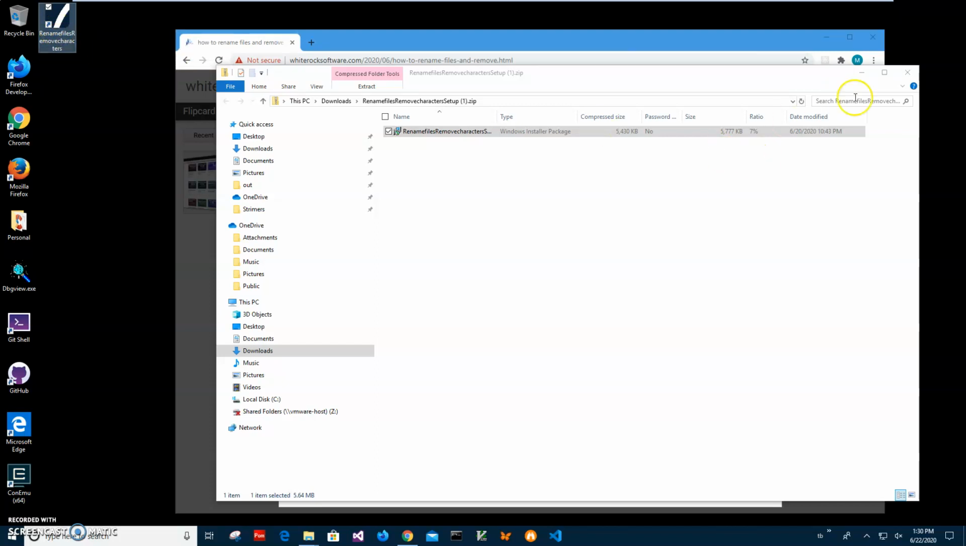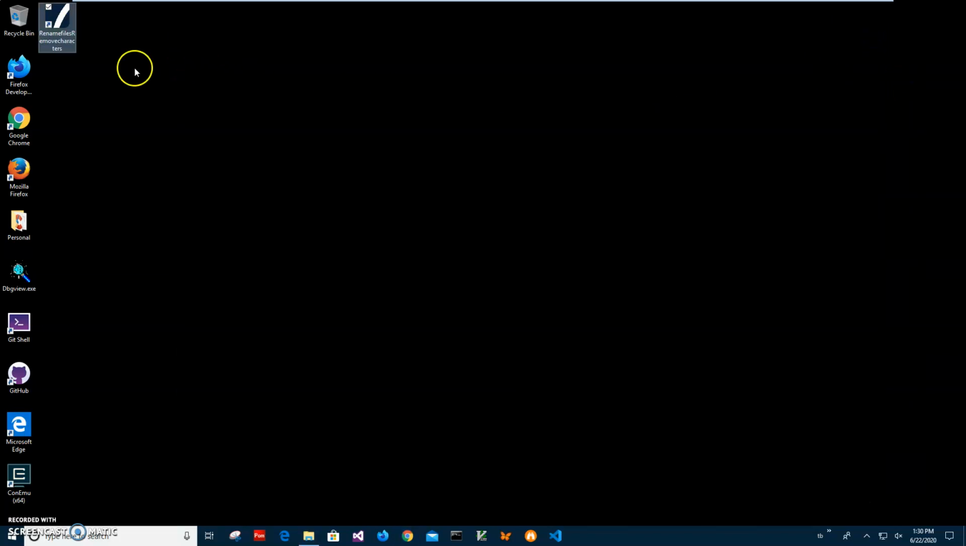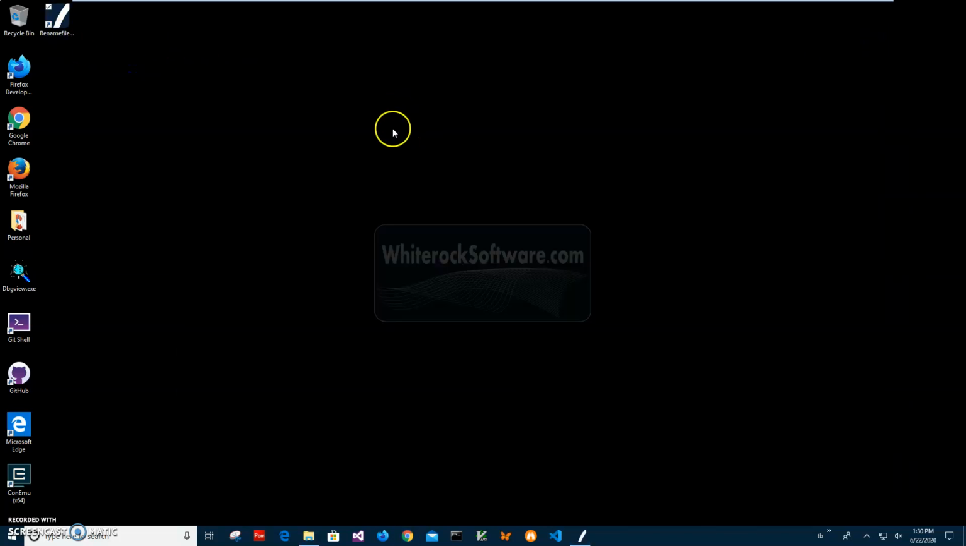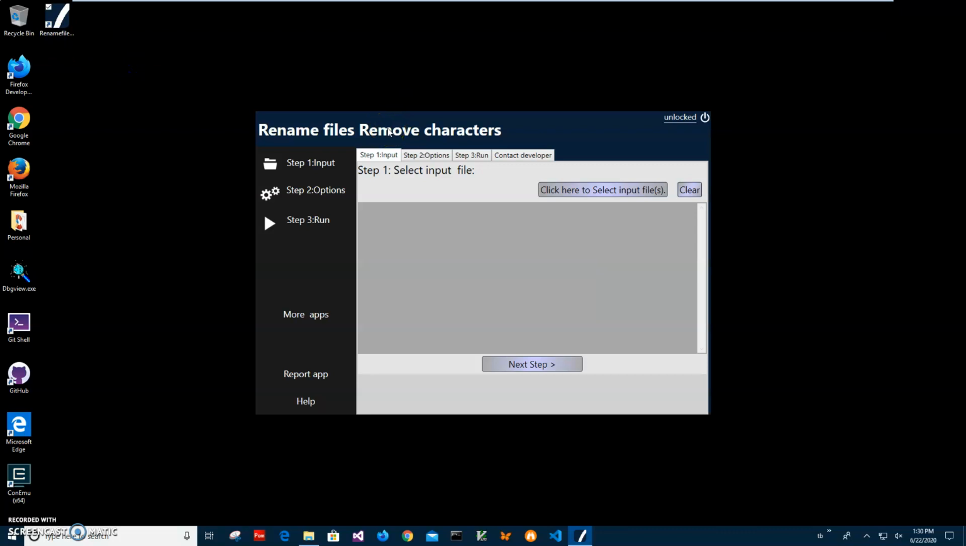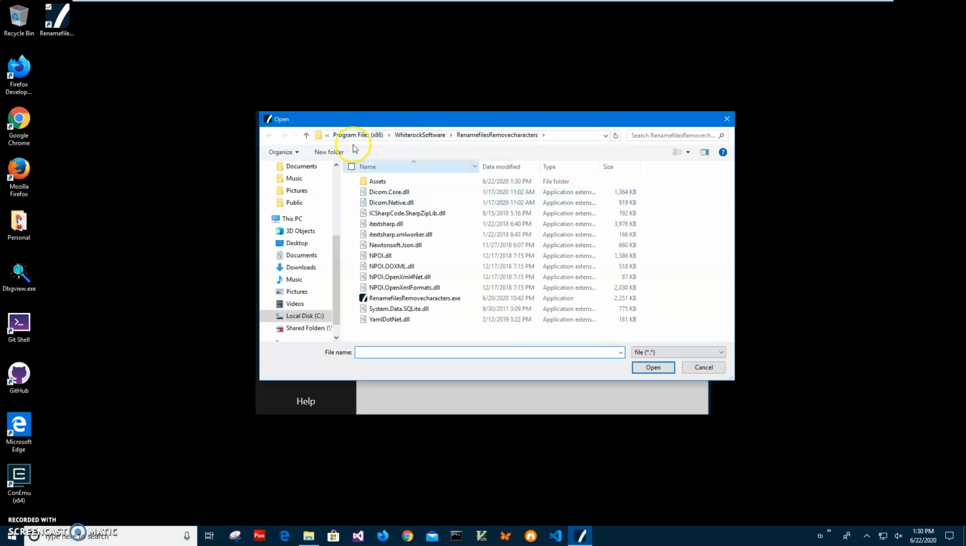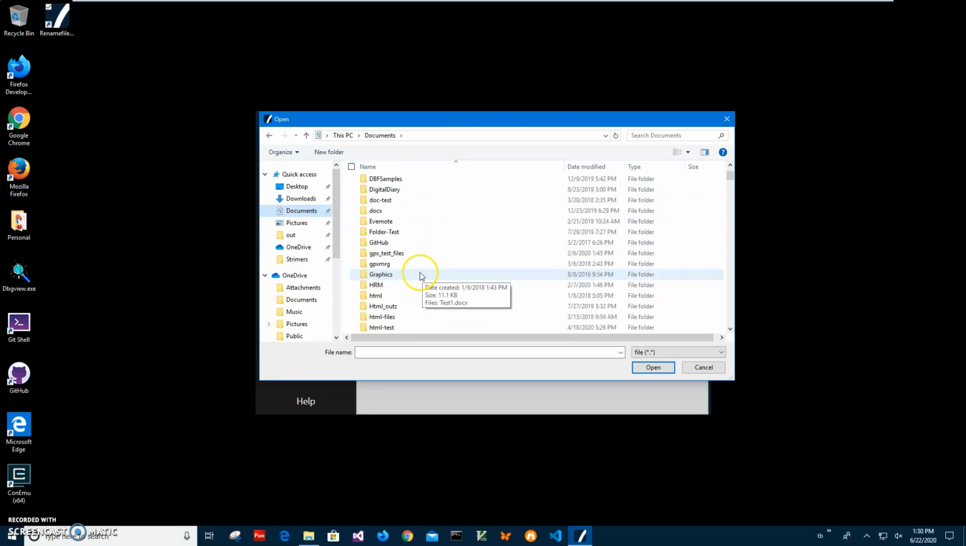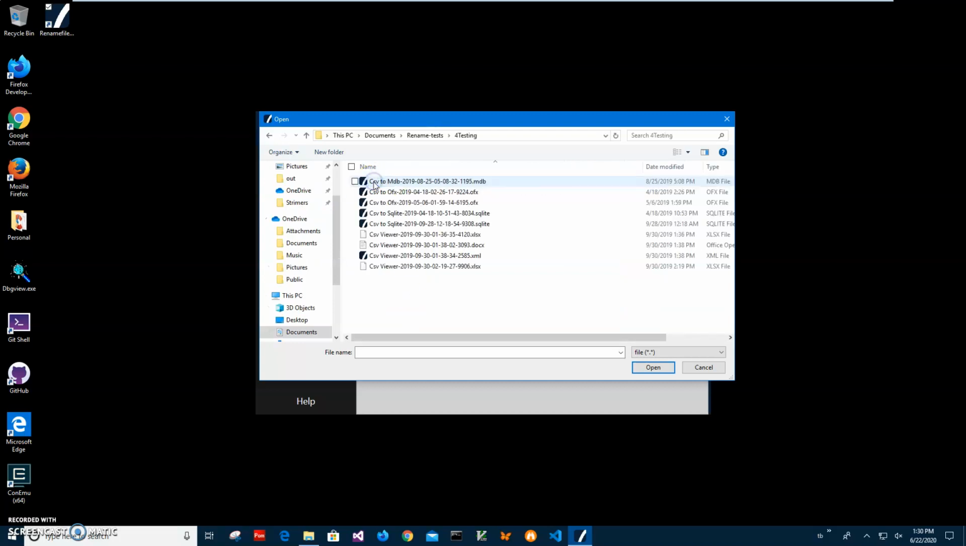So now I can close this and double click on the shortcut to launch the app. Now renaming is a 3 step process. On the first step I will click here to select my input files, and they are all located in my documents, and I created a folder with rename test for testing.